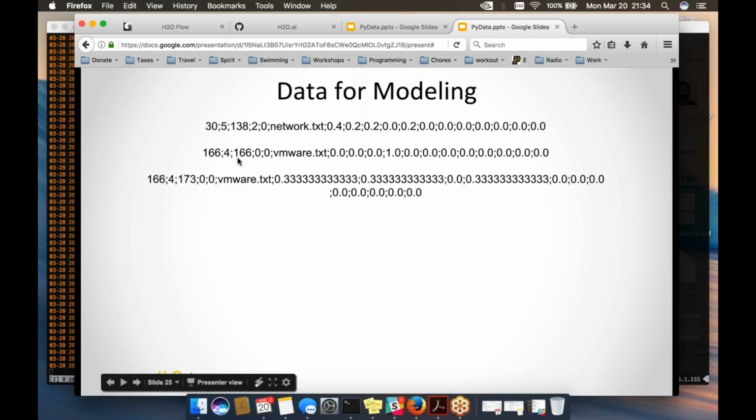For another one, it is the same thing, where we say, okay, you have a priority value, which is 166. Your date format is 4. The number of characters is 166 as well, and you have no IP addresses, no MAC addresses. This is from a VMware, and you have 5, 4, 5, 6, 7. There is one 7-letter word, and that's about it. So this is how your data would exist for your modeling.